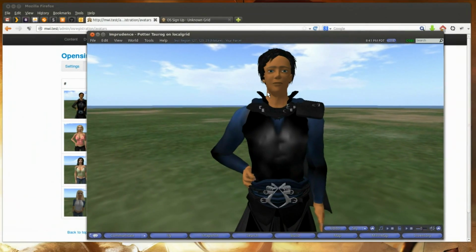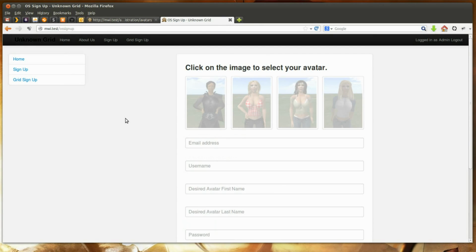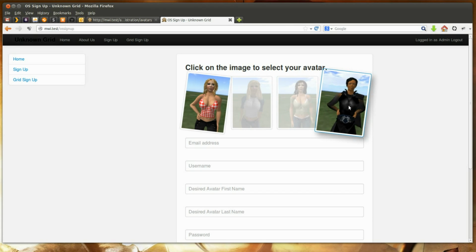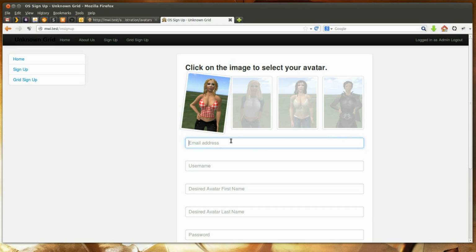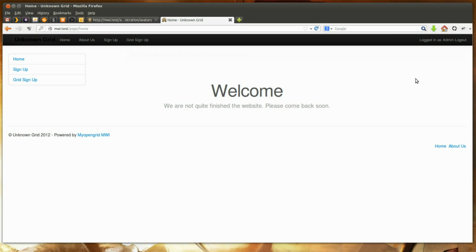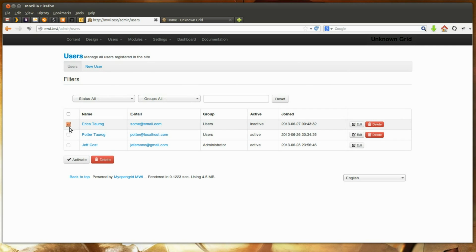So now we have our four avatars, and let's check in the front end. Let's grab this one, and if you want to change the order, you can just drag the row to rearrange the avatars. Okay, we got the account created. So right now we just need to enable that user, because we don't want to do all the email validation and all that.